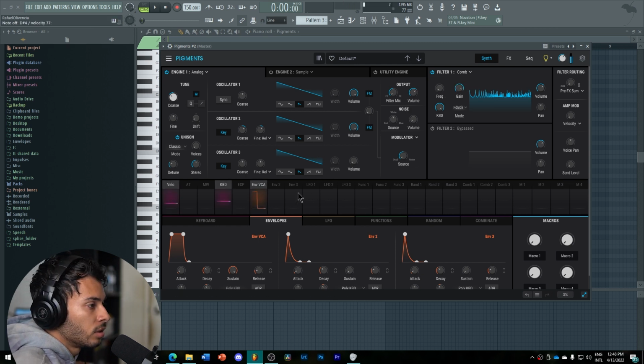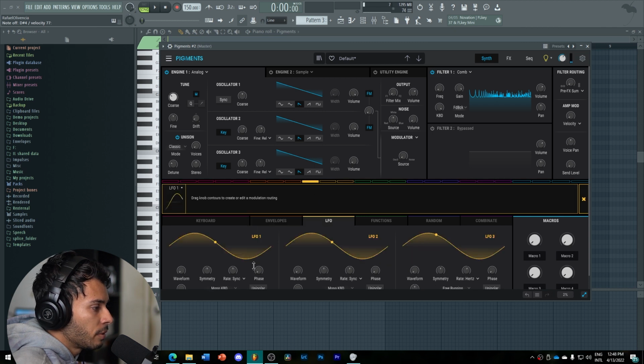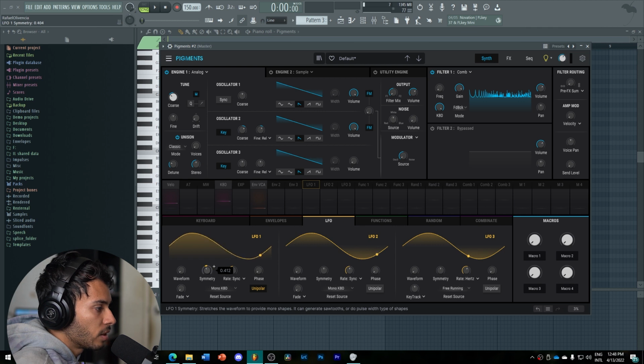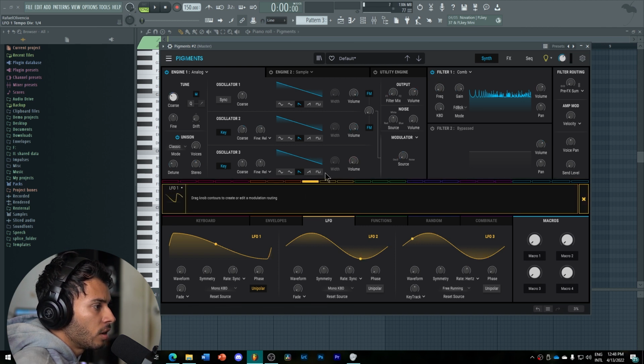So I'm going to go here to LFO1. I'm going to first select and make it unipolar. I'm going to make the symmetry something like this. I'm going to make it in a rate of 1/4. And I'm going to automate here by clicking on this bar here. I'm going to just add 1% of movement.